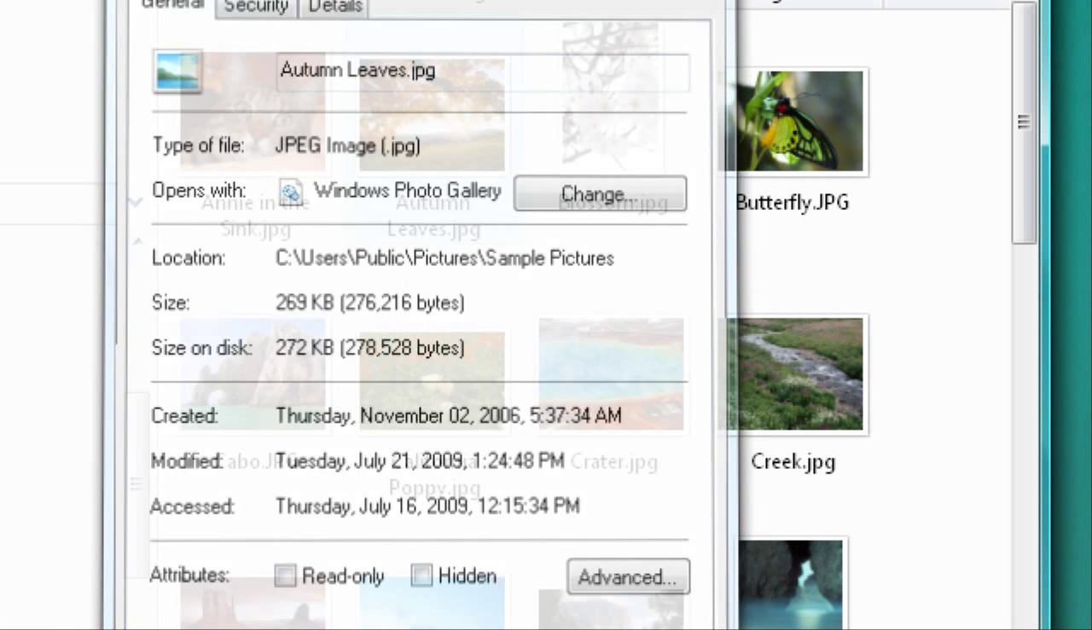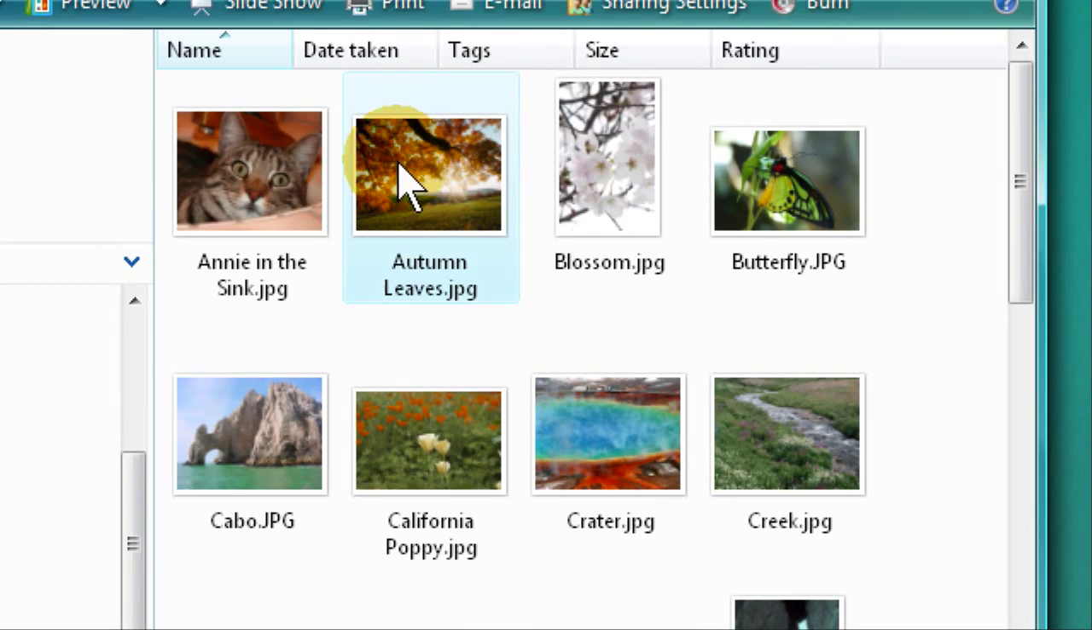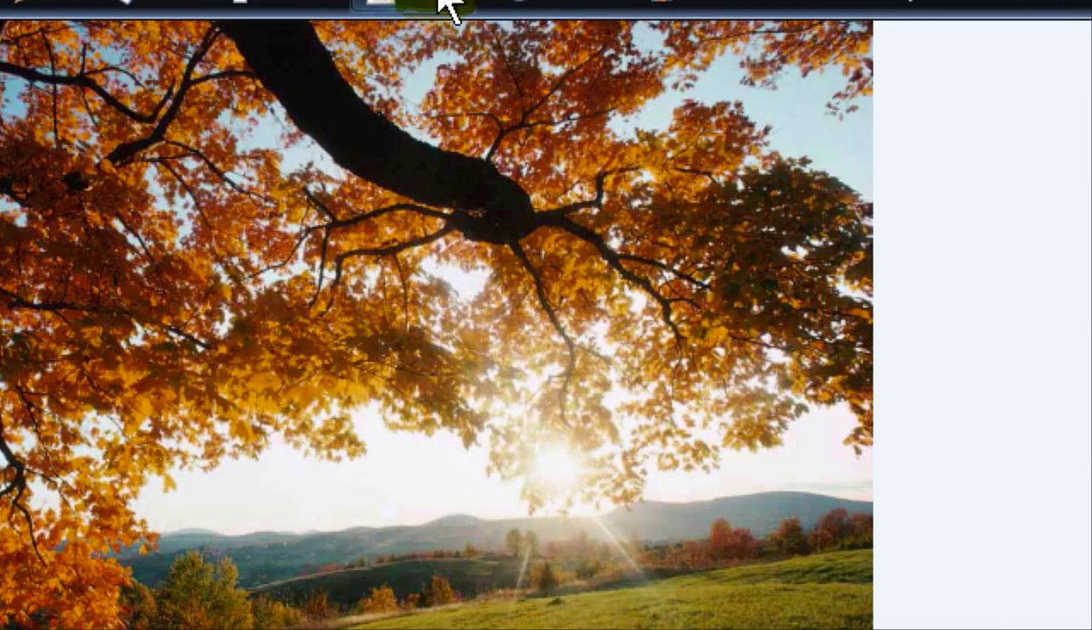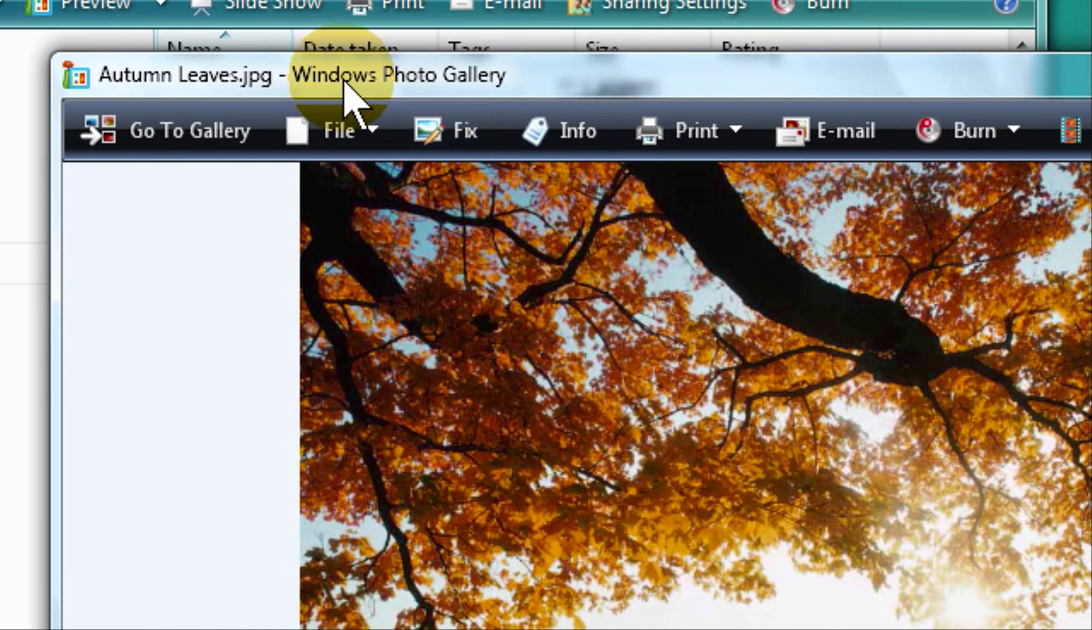I'm just going to click OK. And when I open the picture, you can see it opens with Windows Photo Gallery.